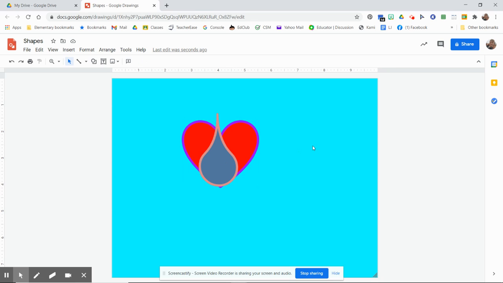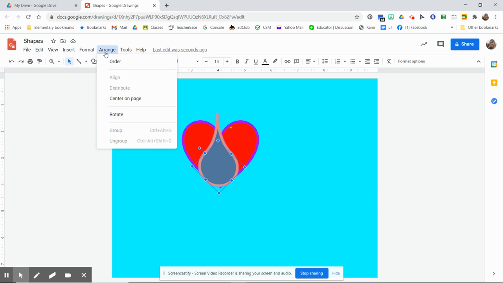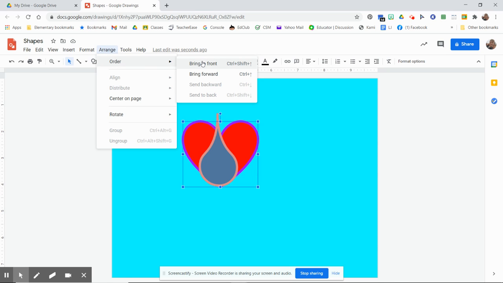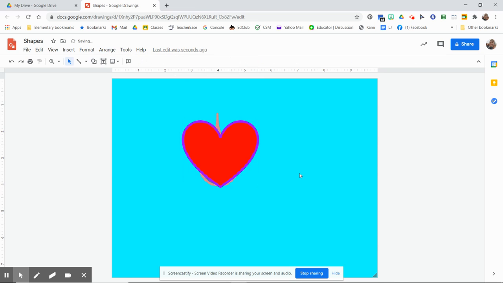Okay, so then I'm going to try this. I'm going to select my teardrop. I'm going to go up to Arrange. I'm going to say Order. Actually, I'm going to select my heart, my bottom shape. Arrange, Order, Bring to Front. So then it brought my heart back to the front. Okay, so that's one way to order.